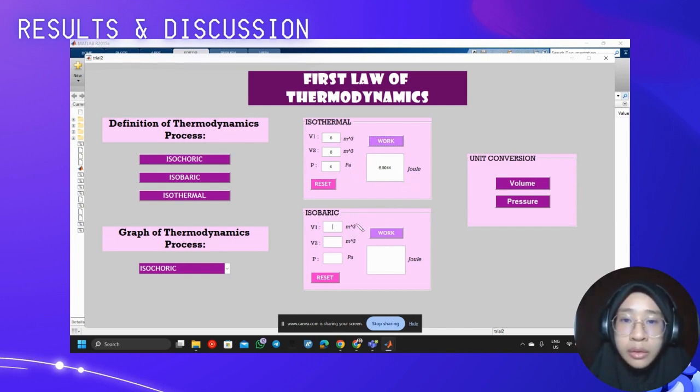And then the same goes for isobaric. For example, you have the same values, and then you click work, and here you can see there's a difference, because the equation for each of the processes is different. And you can also reset the data and repeat the same thing.